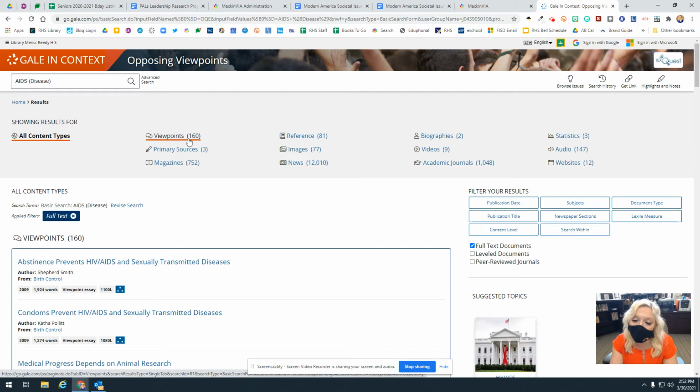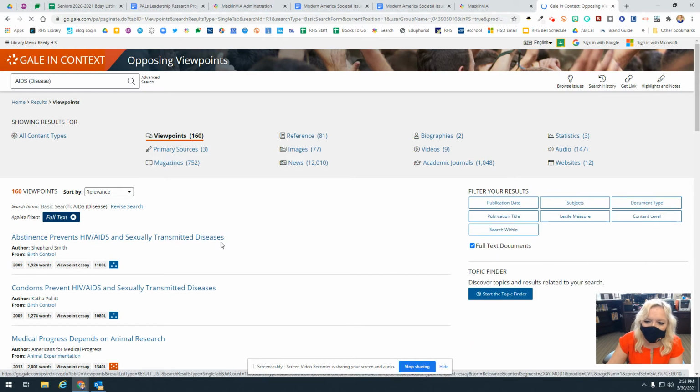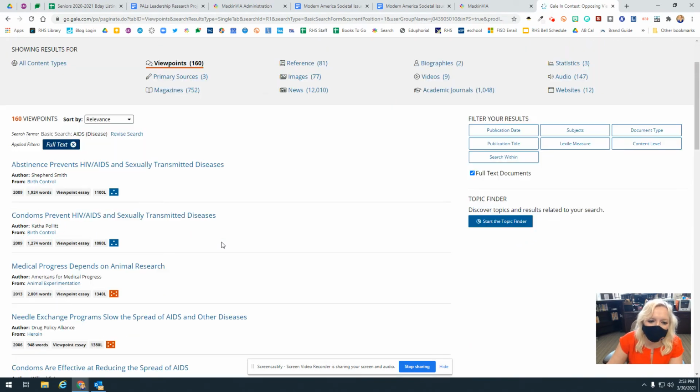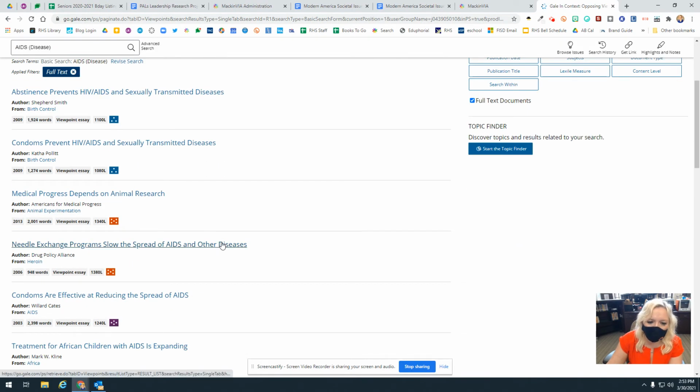So the reason you want to use this particular source would be that it has all these different sources within it, right? So it has all these different news sources, but these viewpoints are really going to be probably one of the first things that I want to look at, because the viewpoints are going to offer you differing views on the topic and allow you to look at more than one side of things, okay?